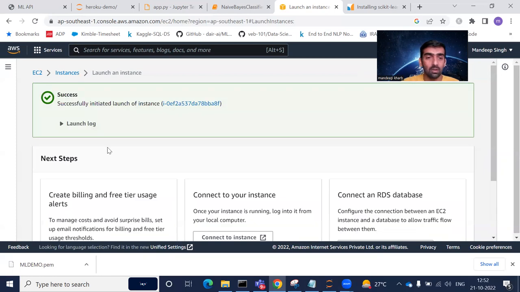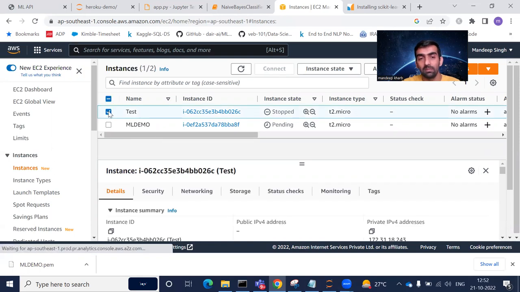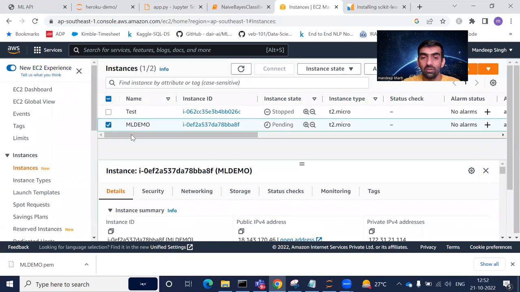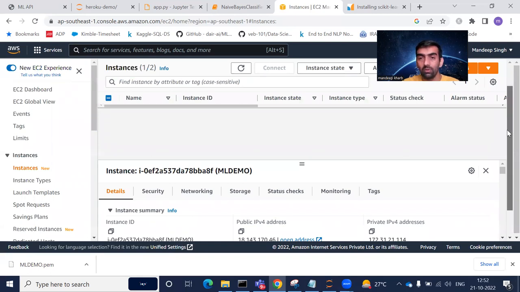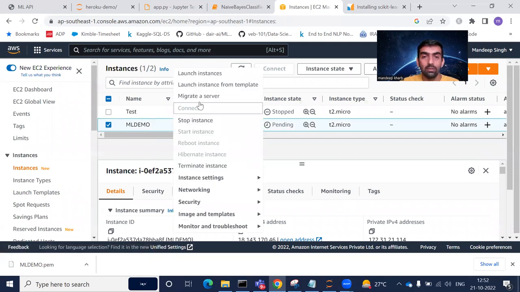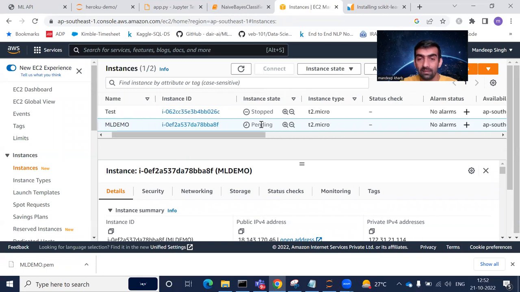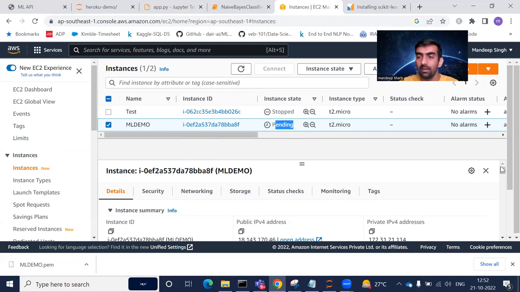Once you click on the new instance, you can go to the instances, and you can see that there are two instances appearing. This is the previous instance and this is my new instance. Once you select it, you can right click here, and you can see the instance state is pending. After a few minutes, it will come into the running state. Till then, we can move on to the next step.